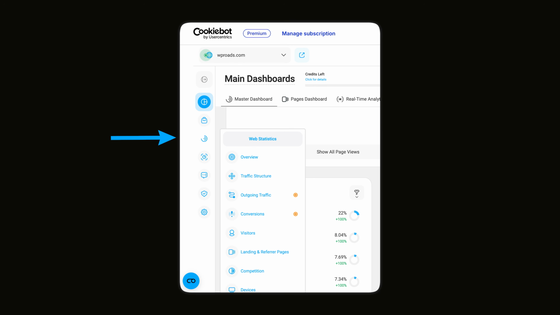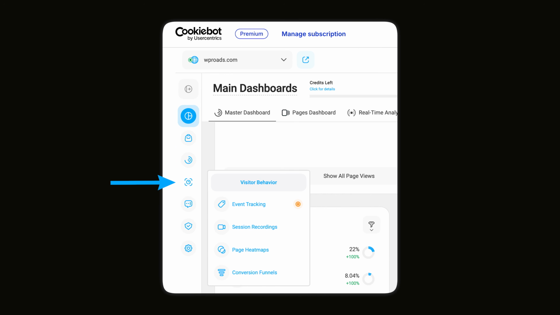Then you can see the website statistics, where you have some clear and advanced views about traffic, conversions, and visitors on your website. We then have the visitor behavior dashboard, which personally is my favorite one, where you can track events, enable session recordings, activate page heatmaps, and conversion funnels. With these tools, you can really monitor what's happening and how the visitors are interacting with your website actually.